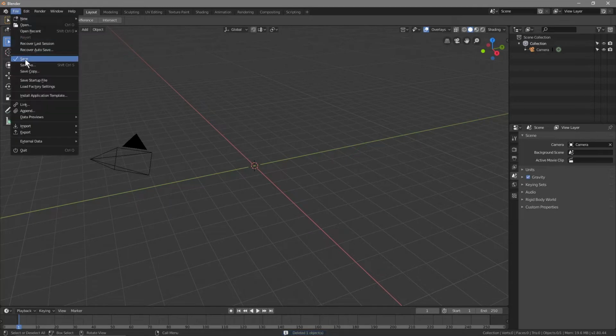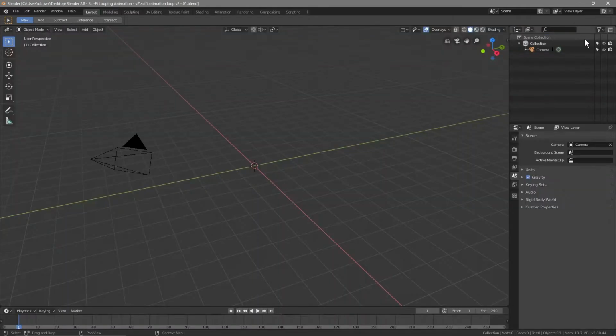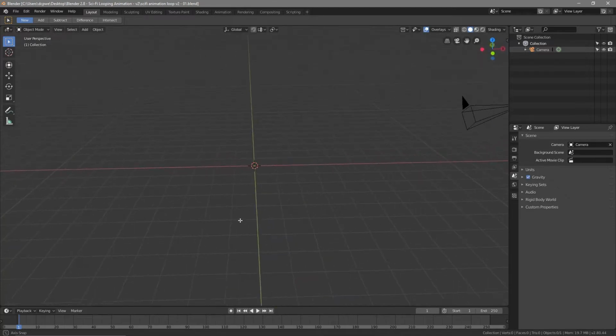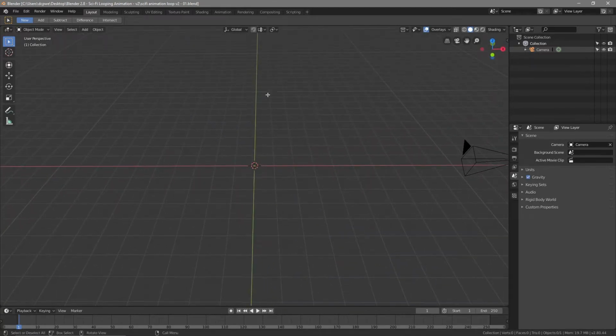Let's go to File, Save As, and I've got a folder here. I've already given it a temporary file name. Just call it Sci-Fi Animation Loop and then put -01 at the end. So we're going to save different versions. We'll right click and pan around here. Middle mouse click to pan around to this direction. So you've got the X and Y like this.